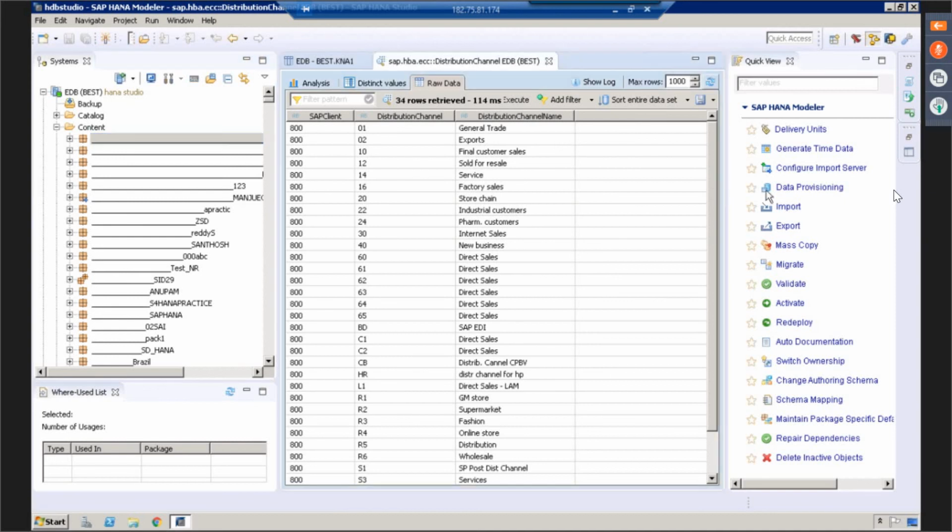Now here you can also see data provisioning, in order to import, export, and migrate. So all this you can see here. You can import configurations and so on.